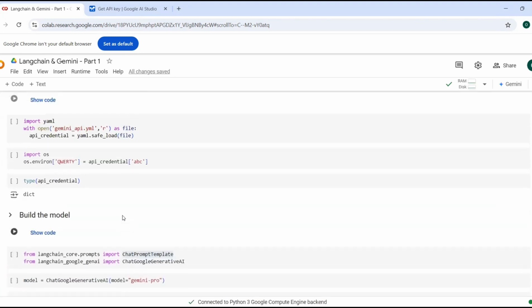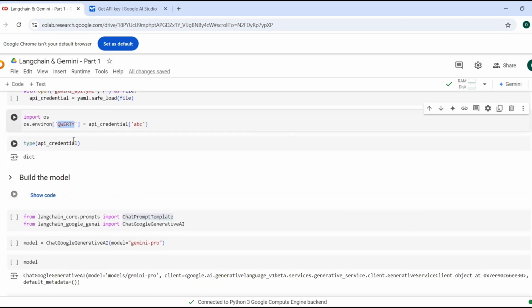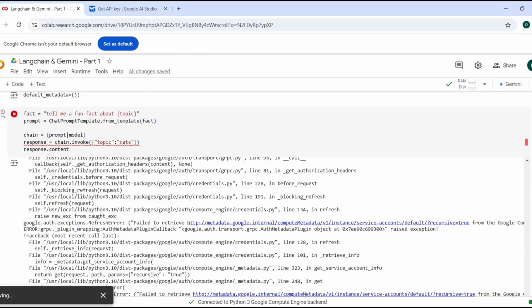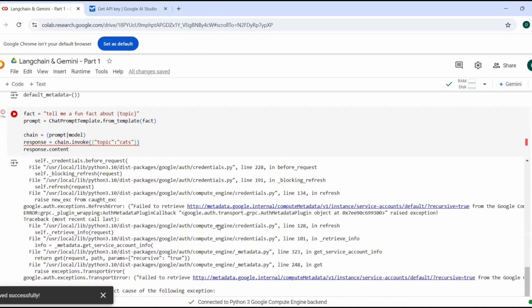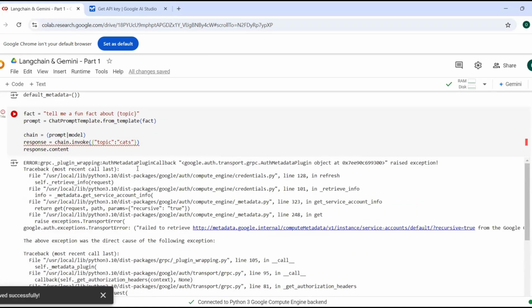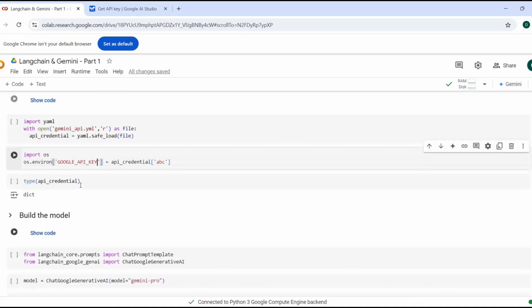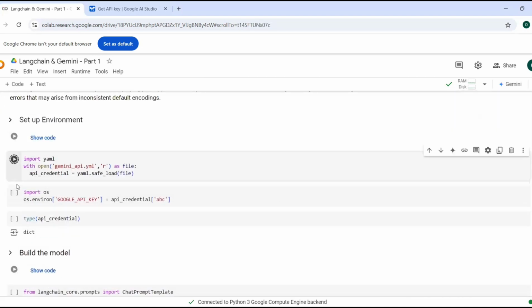Oh, okay. You remember this issue stems from this keyword QWERTY that we just placed here. You have to use the word GOOGLE underscore API underscore KEY only here to load this API key. So whenever there's an authentication error, it's probably because your key is not plugged in properly. Let's rerun this file.